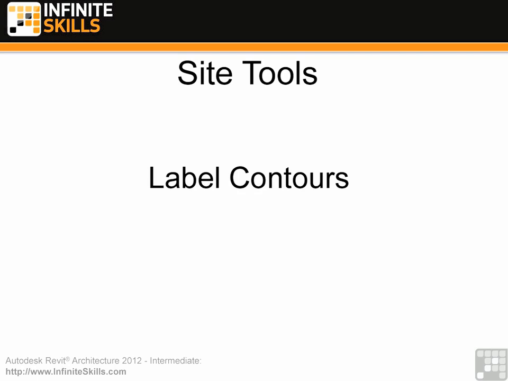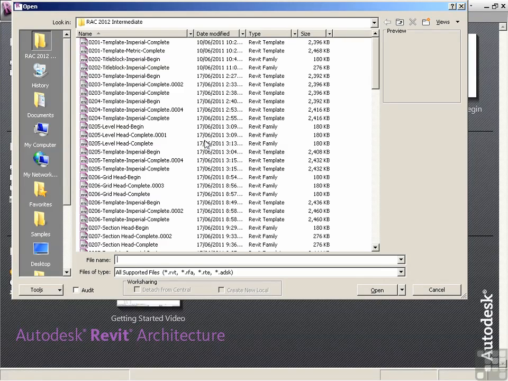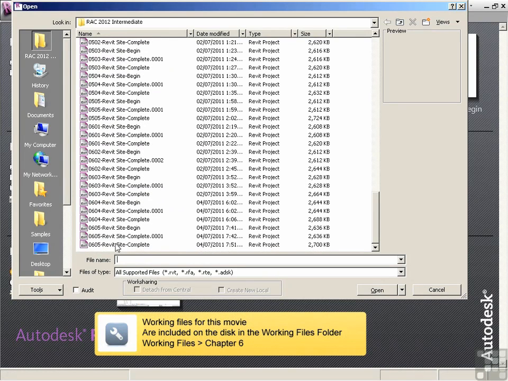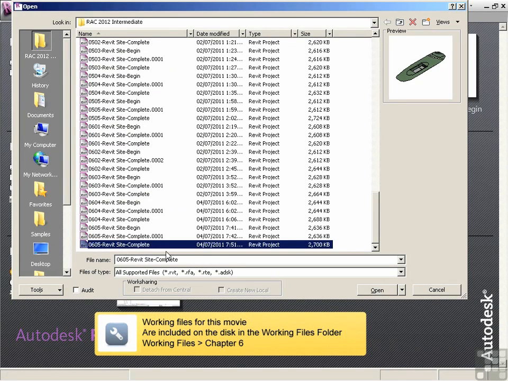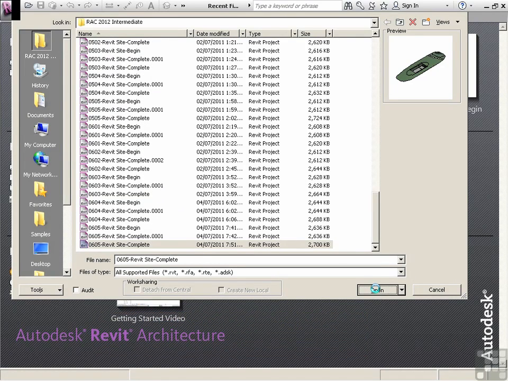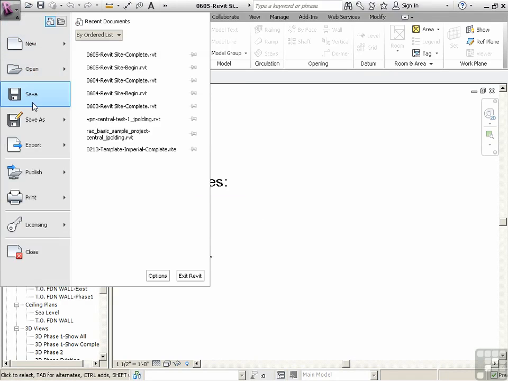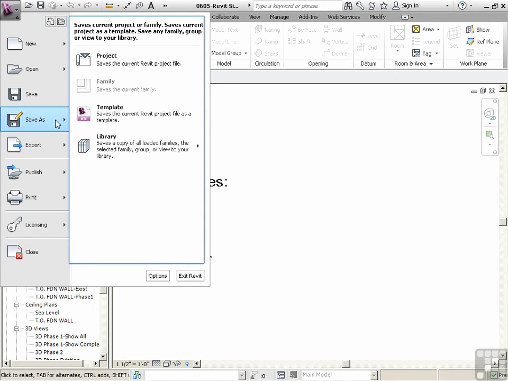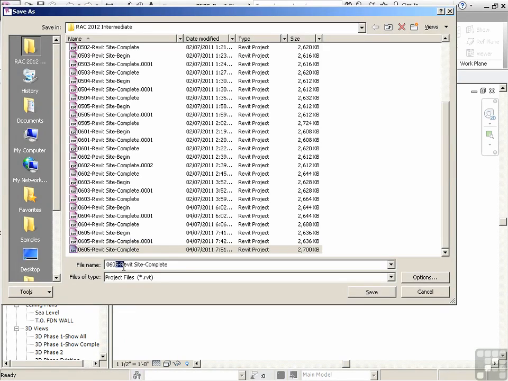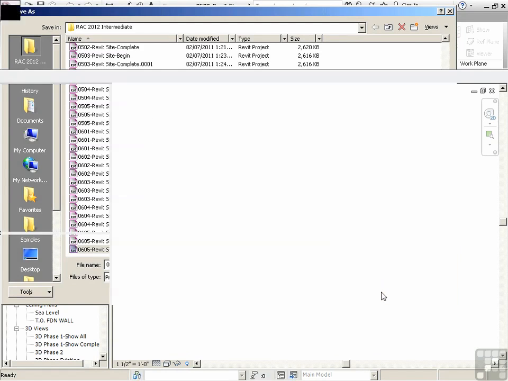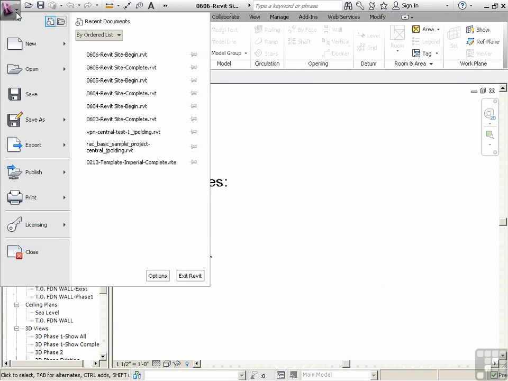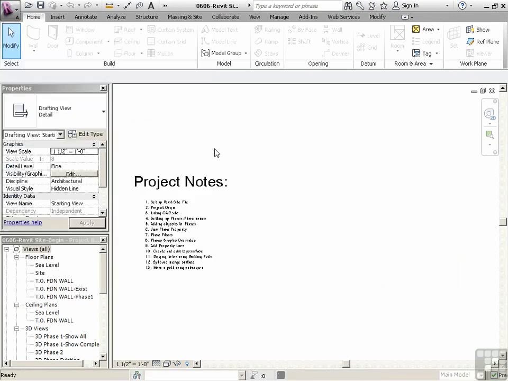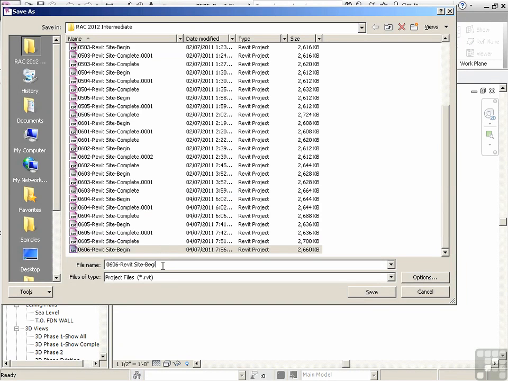Label contours. Okay, so let's pick up off of 0605 and open that up. Okay, so we're going to save as project. So this is 0606. This is begin. Okay, another save as, and then we'll do this as the complete.